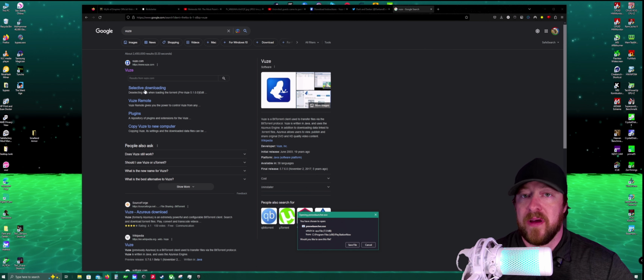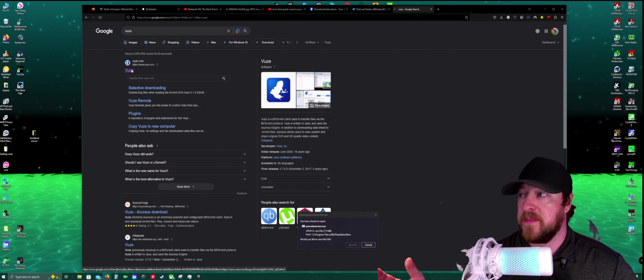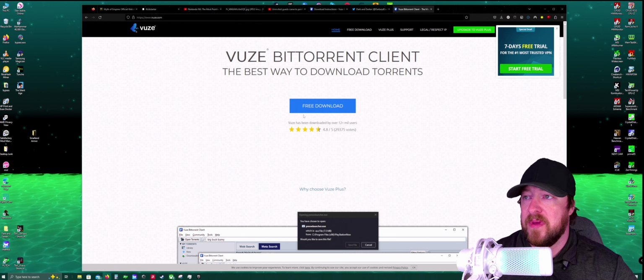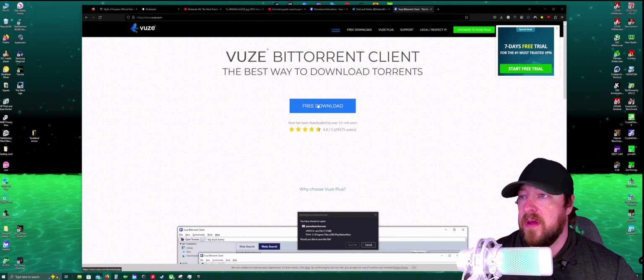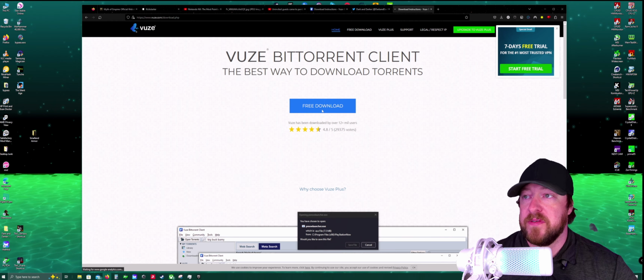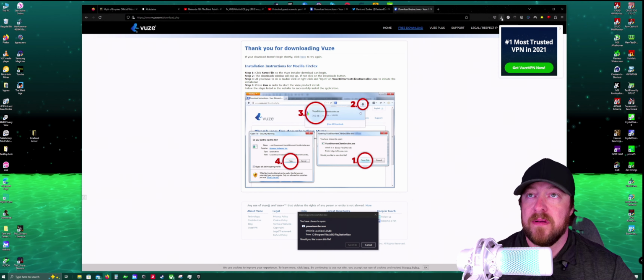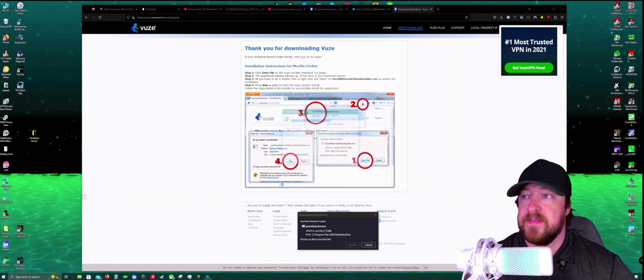You want to download a torrent client. I like Vuze. I use a few. I use BitTorrent, Vuze, MicroTorrent, uTorrent. But go to Vuze, download it, save. Once it's downloaded, you're going to want to install it, of course.